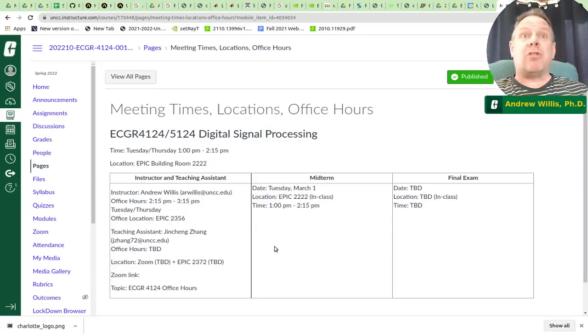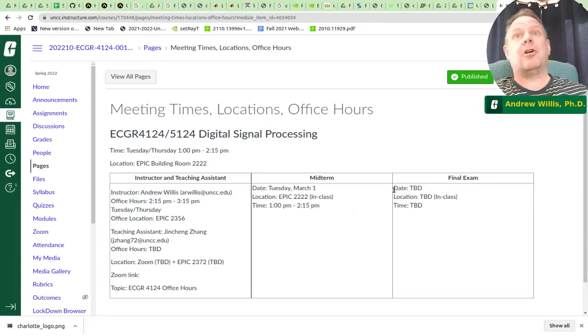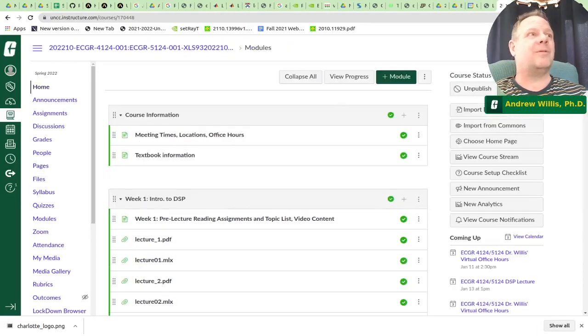So this just tells you general information in the course. The midterm exam date has already been set, but the final exam date is yet to be determined. We don't have the schedule from the registrar for that yet. Any questions on this information as it stands? All right. So I hear resounding silence, so I'll assume that we're fine there.